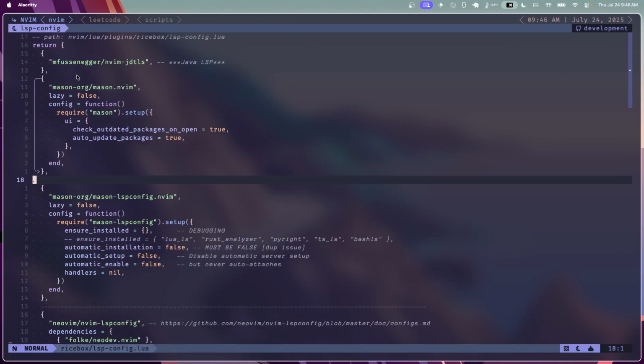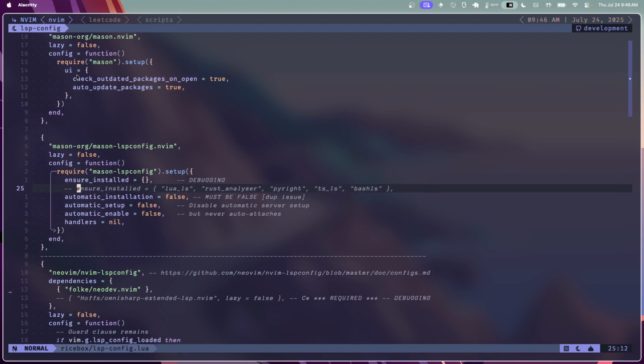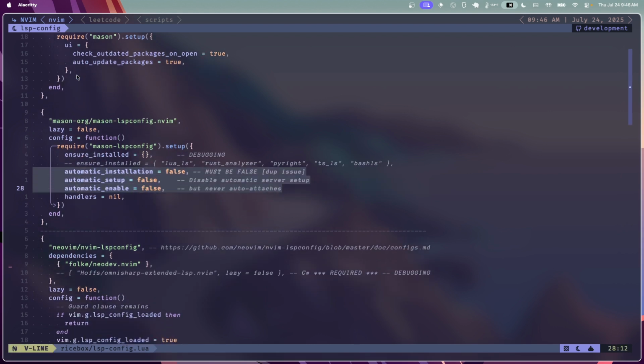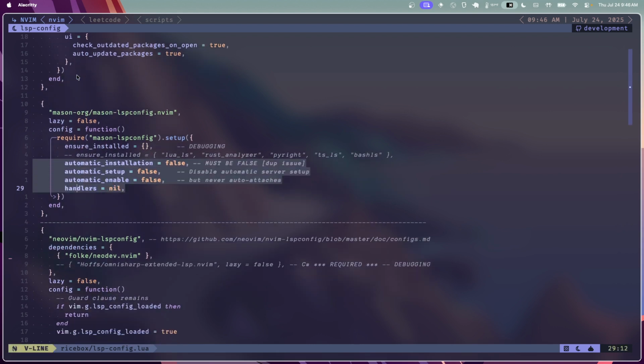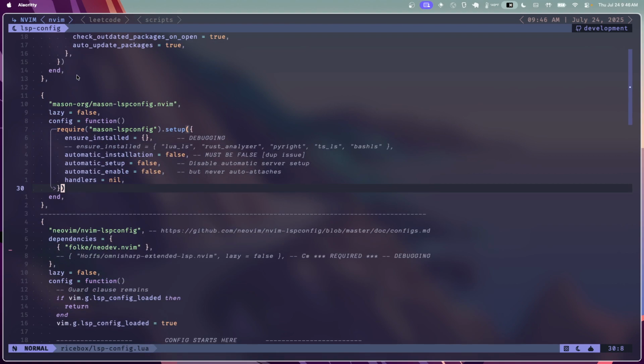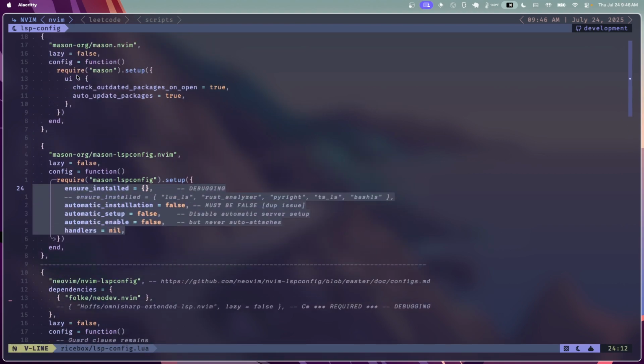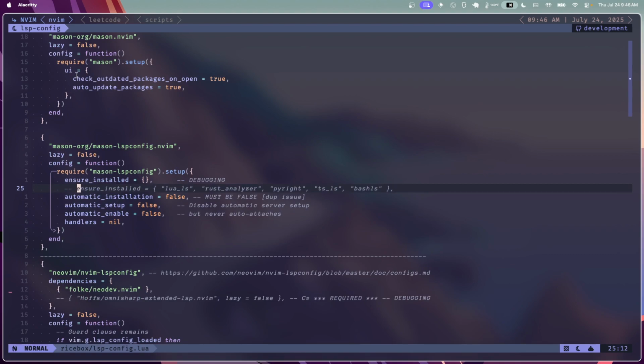And then second thing is ensure install, make this just an empty list. And then this is where the sauce is at. Make sure this is false or no. This was forcing itself to be overridden as an attached LSP client buffer. And yeah, so this was what was causing those issues.